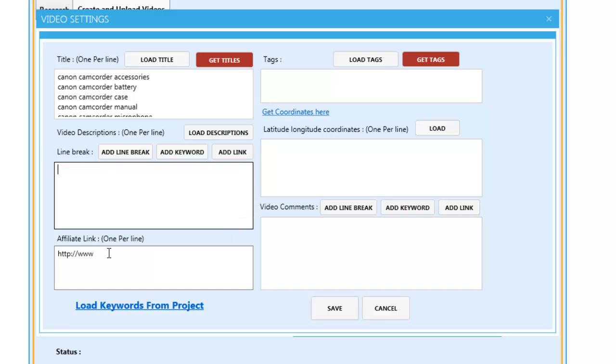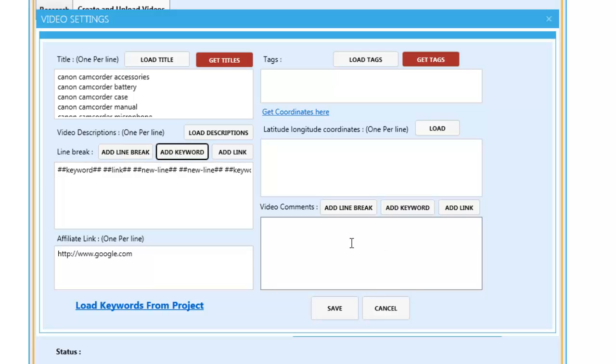What I'm going to do though is link back to Google just for this example. I'm going to add the keyword first, and then I'm going to add a link here, and then I'm going to add a line break. I'll add 2 line breaks actually, just to show you what it looks like, and I'll add the keyword again. You can add comments as well, guys. When you add comments, you can use the short codes or the short links inside of the comments as well, calling the keywords and the descriptions and everything as well.